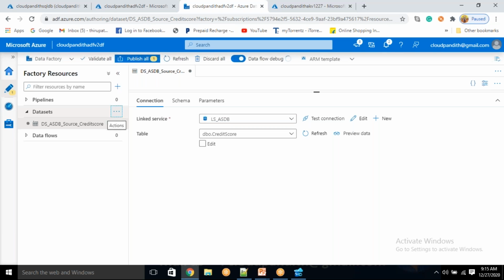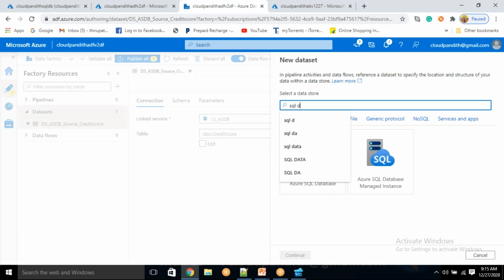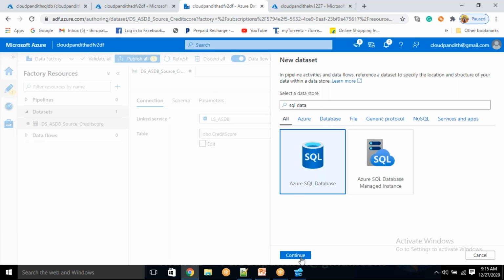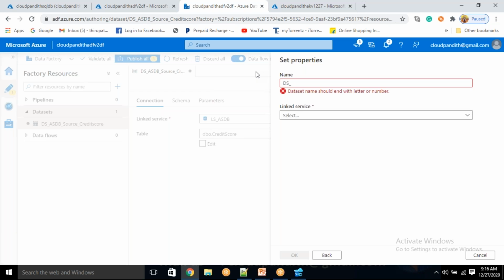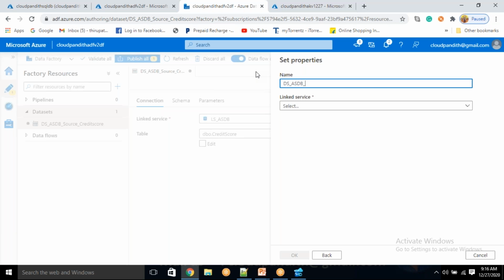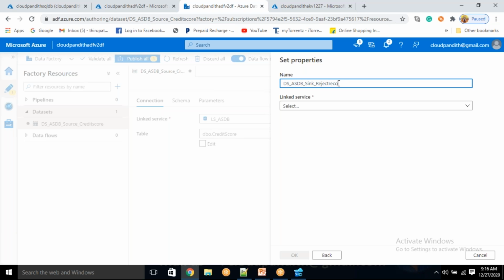Next, click new dataset. When you say SQL database, let's create a SQL database. Click continue. My source I am reading. Next I want to write my duplicate records. For that I'm going to say DS underscore DB sink duplicate records. So my table name itself I'm saying duplicates, or you can say rejected records. Reject records is my table name I will give.